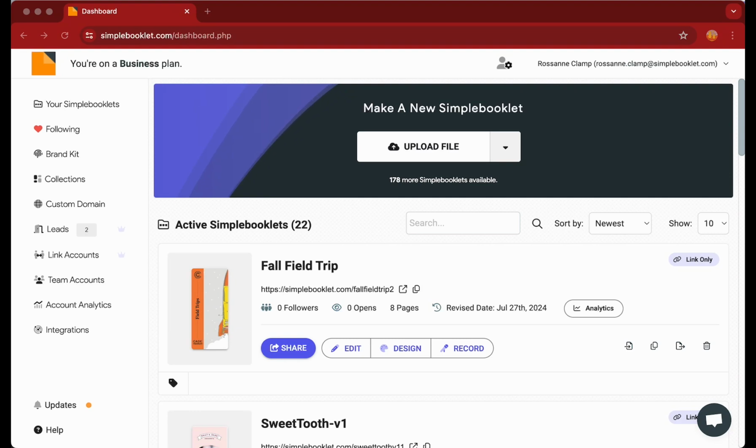Good afternoon. Today I'm going to show you how to change the language on your nav bar and menus on your Simplebooklet.